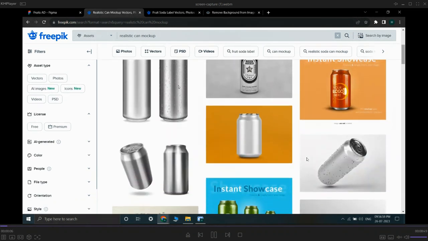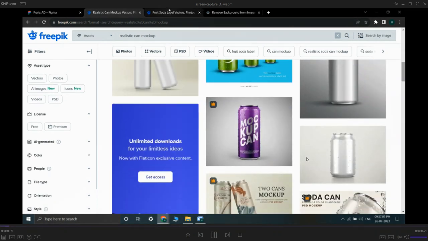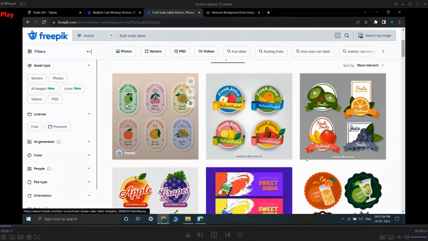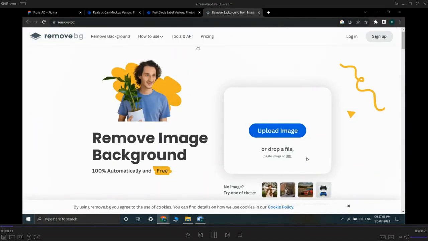Here I'm searching for a realistic can mockup, and from there I can select the can which is most attractive to me, and you can just select your own can, which you prefer. Here I can see a few soda labels available. The main thing in designing this animation for the advertisement is that you have to remove the background of the image to make it more attractive and appealing to this design.